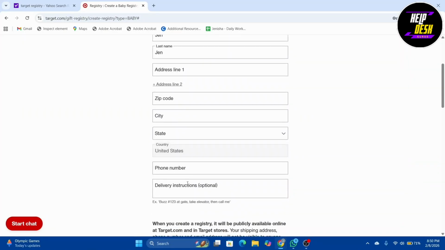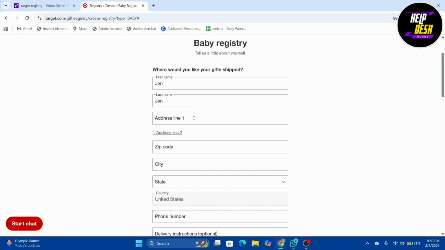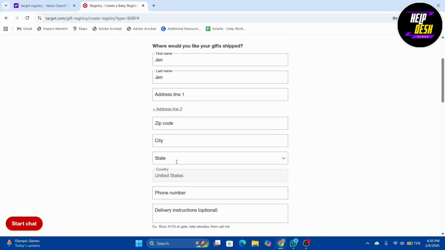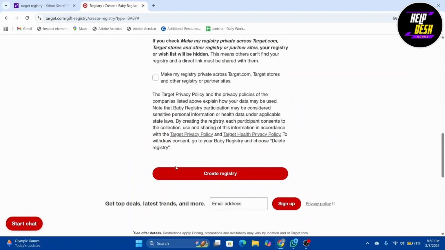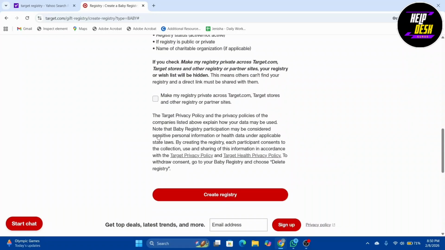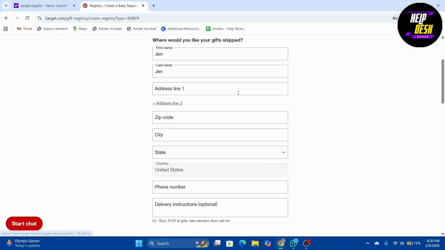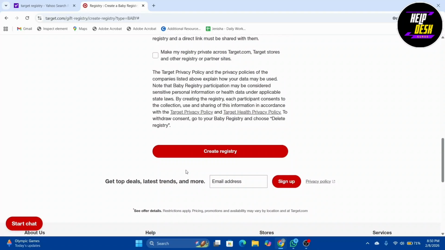After that, you just need to enter the address line where you would like your gifts shipped. You can just enter it, your phone number, your delivery instructions, zip code, etc. and just click on the option called create registry. You can also check this option if you want to make your registry private, and click on create registry, and you can fill in your event details and click on create registry, and your registry will be created very easily. You can just go over and follow the process.